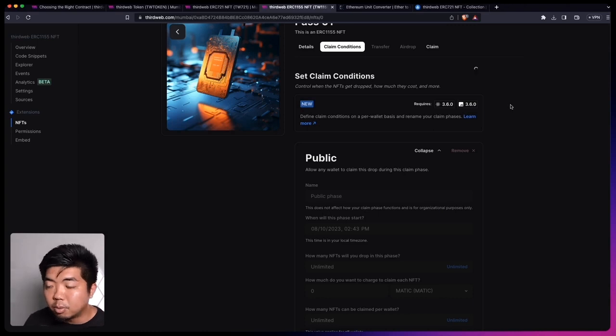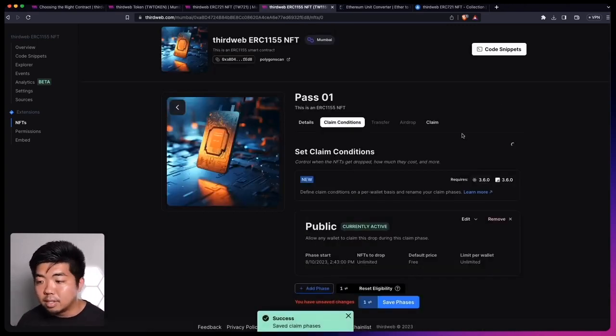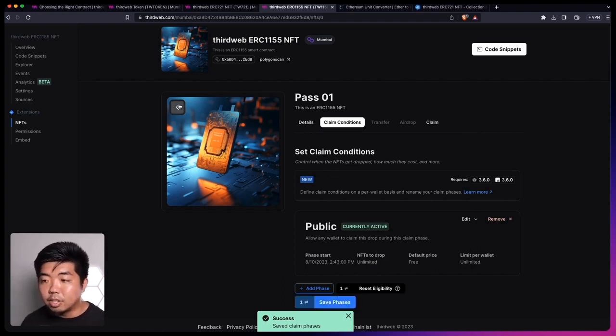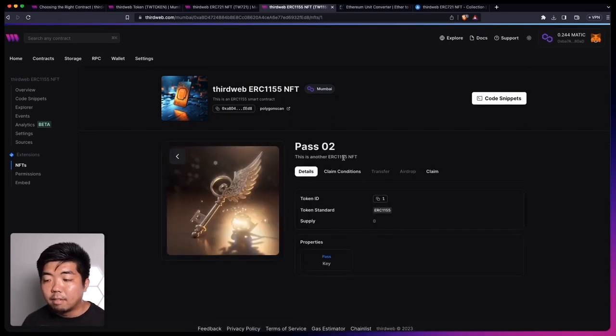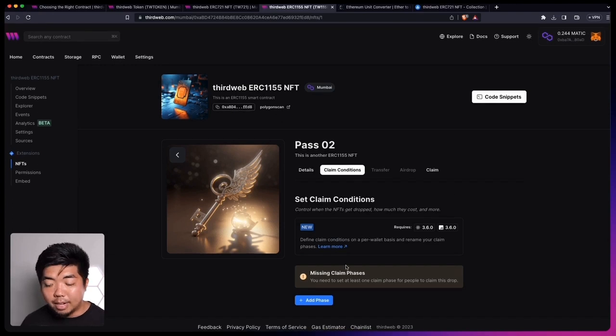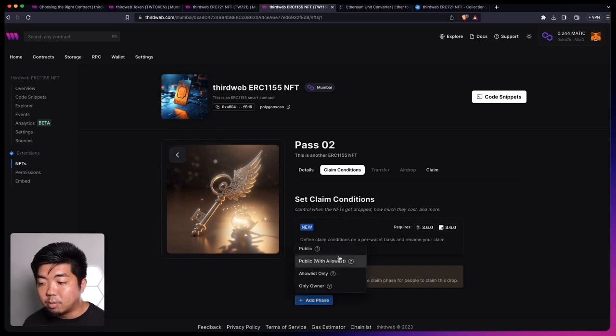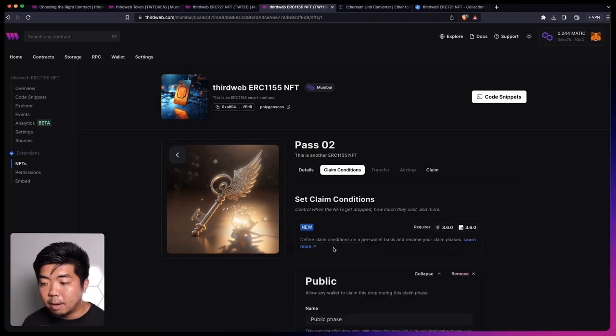Once this goes through, we'll set the claim condition for the second token ID and we can take a look at the differences. So again, we have successfully set that claim condition. We'll head back. We'll go to pass number 2. And for pass number 2, we're going to also set a claim condition. You can see we don't have an existing claim condition here because each NFT has their own specific claim condition. We'll hit add phase. We'll hit public here.